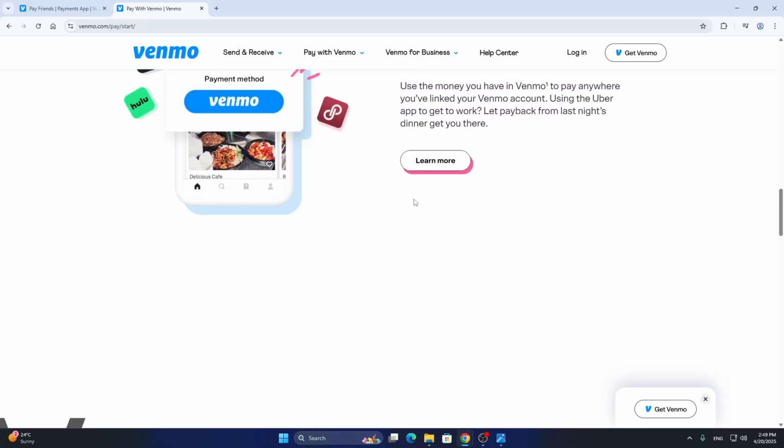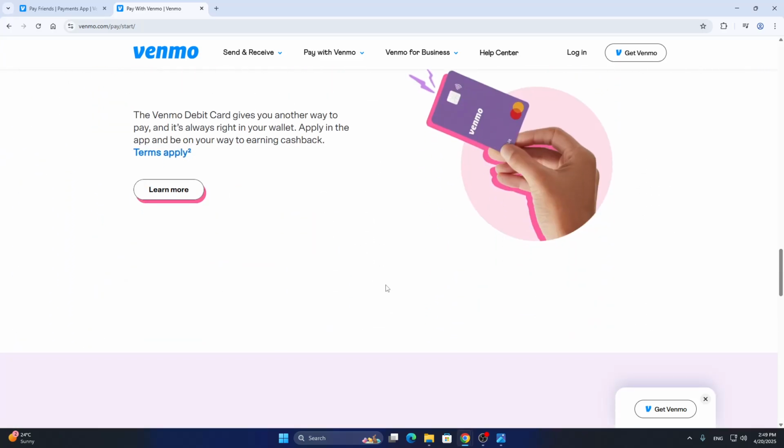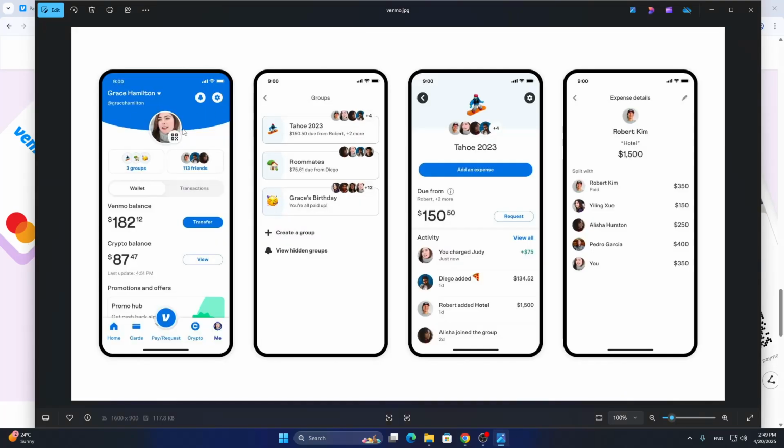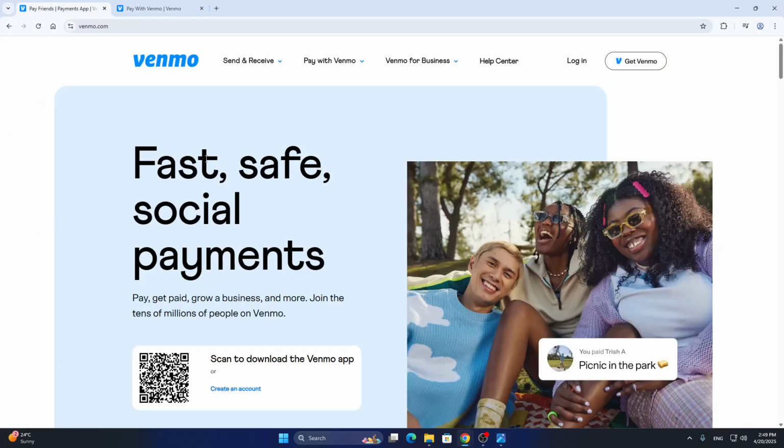You can pay online, you can pay in person, and so on. All of that is available. So just follow the steps just like I showed you. If you need even more help, you can go to the official website to find the instructions right here. But after creating your account, getting your balance, and selecting the pay option, you'll be able to do it yourself.